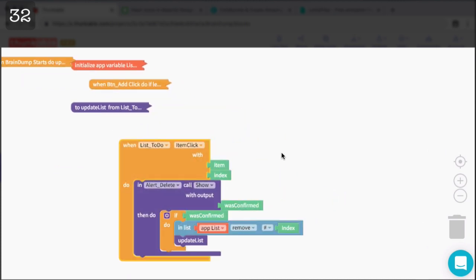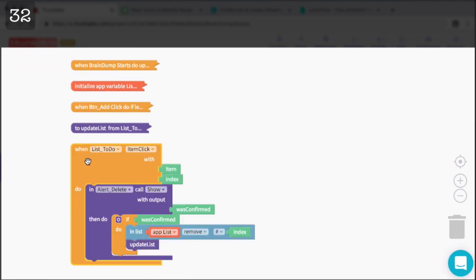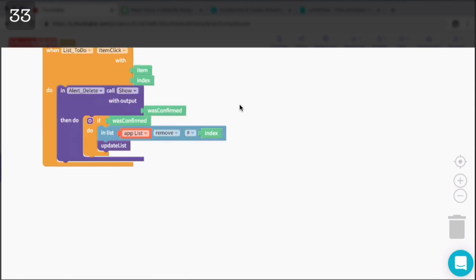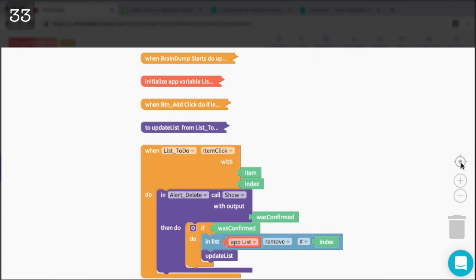If your blocks get a little messy, as they may, because life happens, you can right-click on the canvas here and select Clean Up Blocks. This will put all of your blocks in a clean line. And then if you're ever down the screen and doing things over here, playing around, you can always go to the center of your blocks by clicking this little pointer navigator icon. This will bring you back to center.